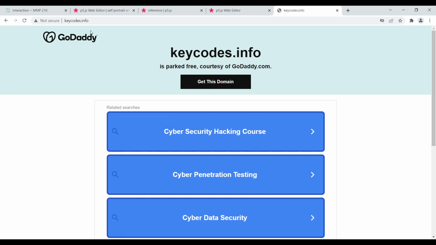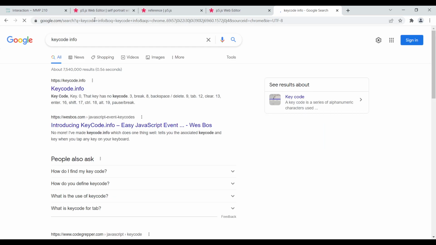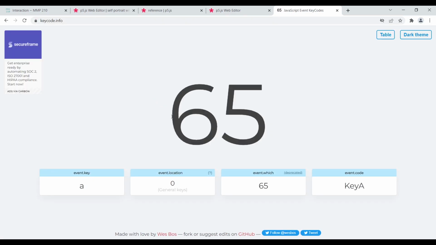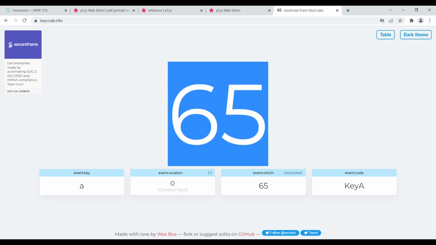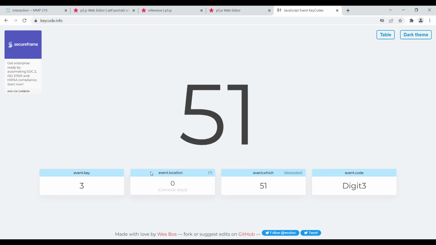Oh, it's gone. Uh-oh. Maybe that's the wrong address. Keycodes.info. Oh, it's just keycode.info. So if I hit A, you'll see it's 65, enter is 13, space is 32. All of the keys on the keyboard have codes that the computer associates them with. So we think of them as space or 1 or 2 or 3, whatever. But the computer thinks of them as codes, and then it associates those codes with different keys.